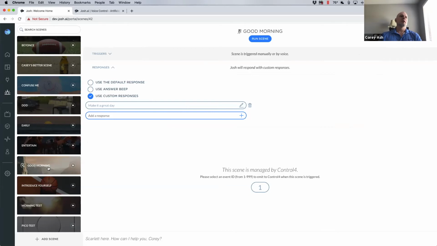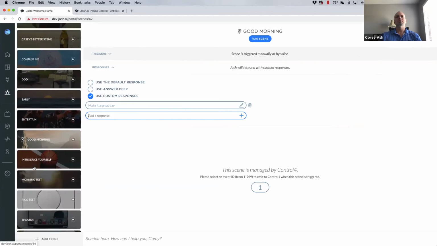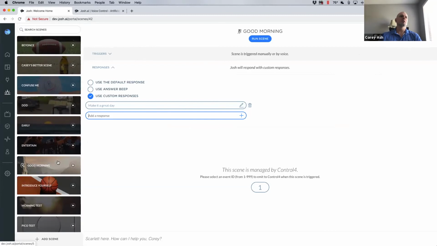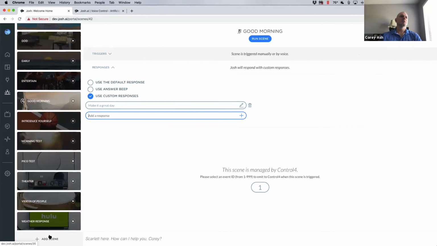So right now you'll notice, since I did that Control4, it has the C4 logo next to that scene. So now you know which scenes in your list are Control4 scenes. Let's just do the other one that we did. Good night.